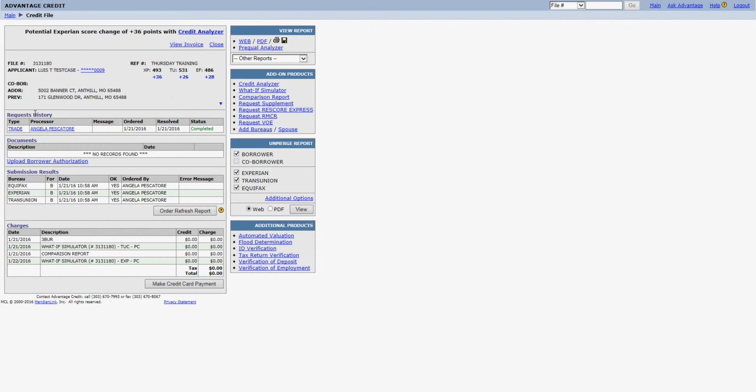The request history is an area where you would see any supplement requests that were submitted for this credit file. An example here is there was one submitted for a trade line. It was assigned to processor myself. And if there were any messages, that would be displayed here.